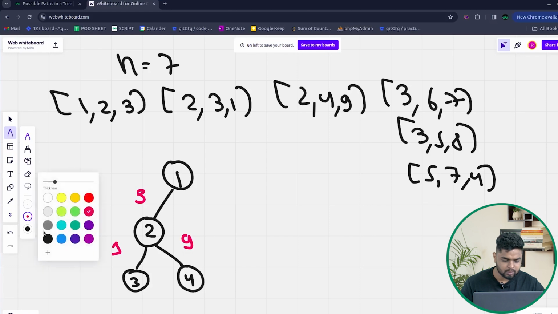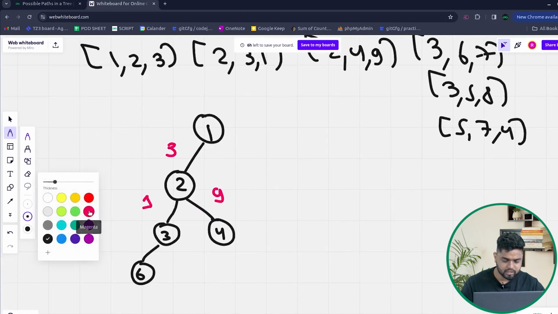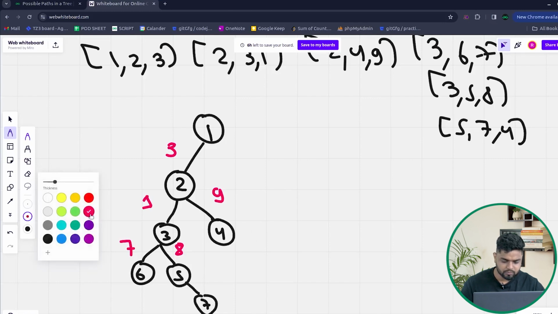Then after this you are going to connect 3 and 6. So let us quickly connect 3 and 6 here. So 3 will be connected with 6 and the weight for it would be 7. Then after this we'll connect 3 and 5, and then the weight will be 8 here. Then after this we'll connect 5 and 7. So 5 is there, so we'll connect it with 7 here, and the weight will be nothing but 4 here.